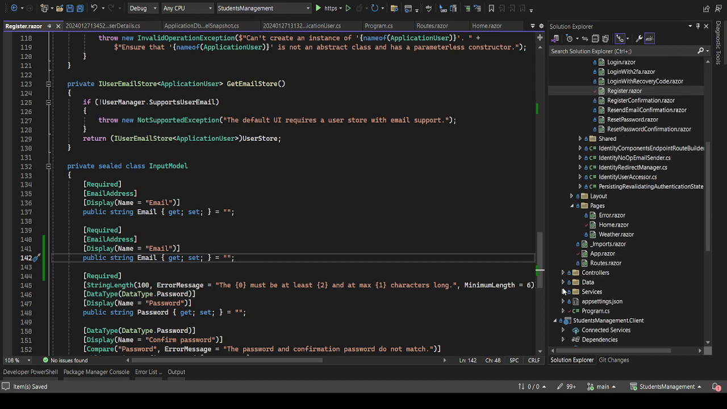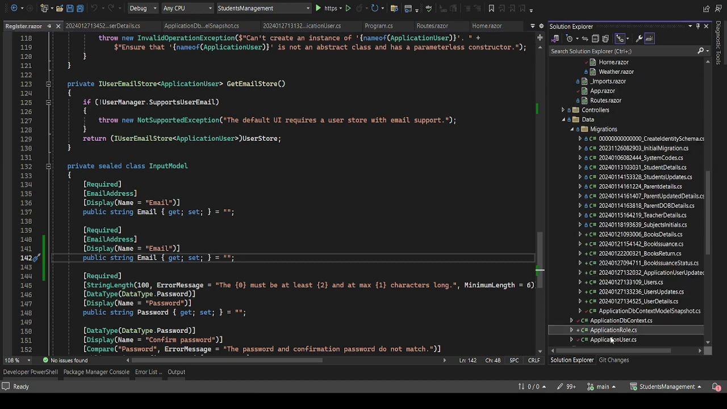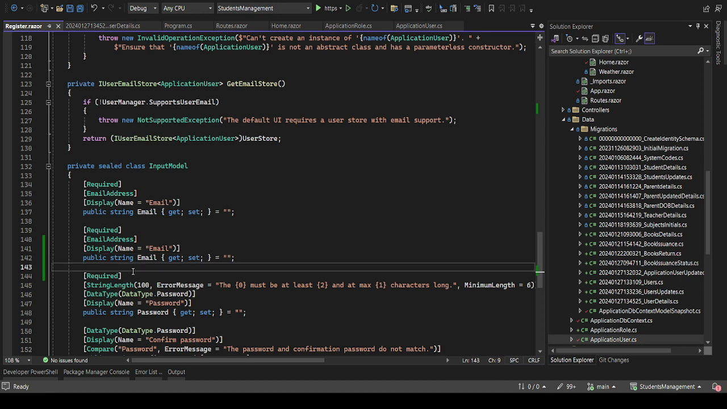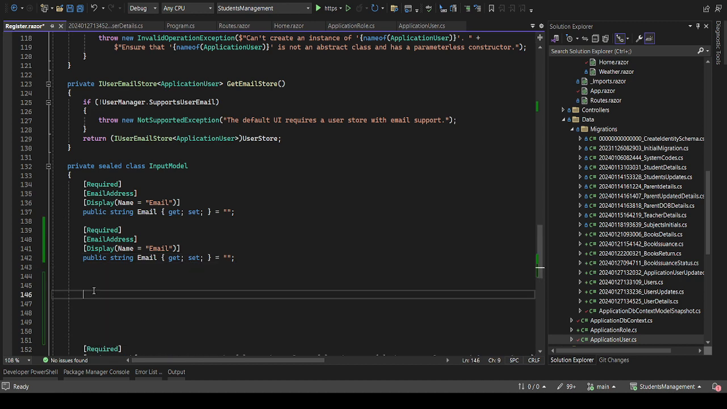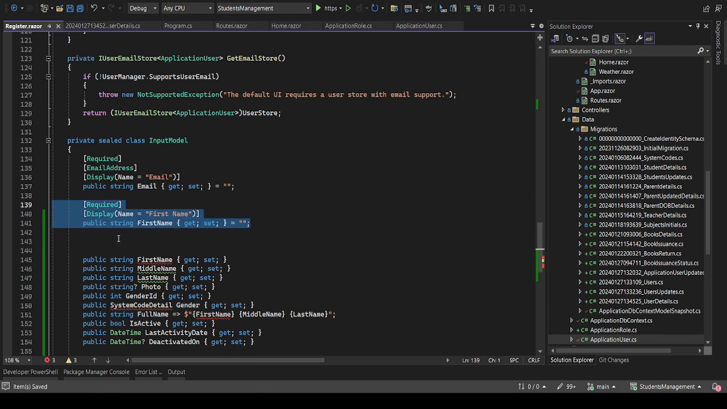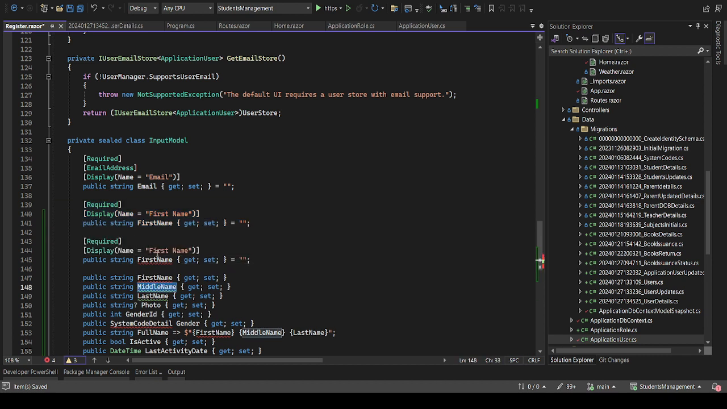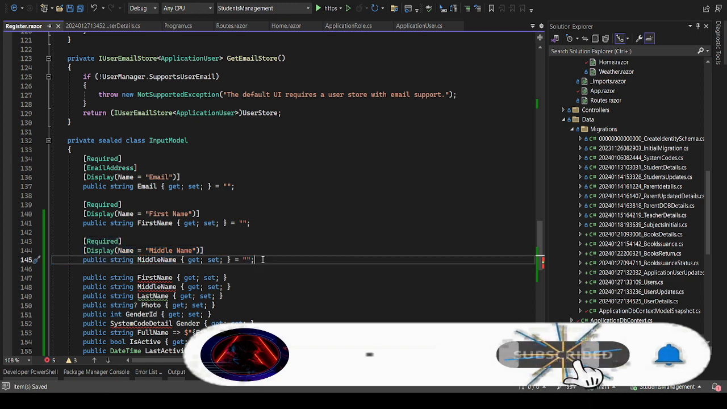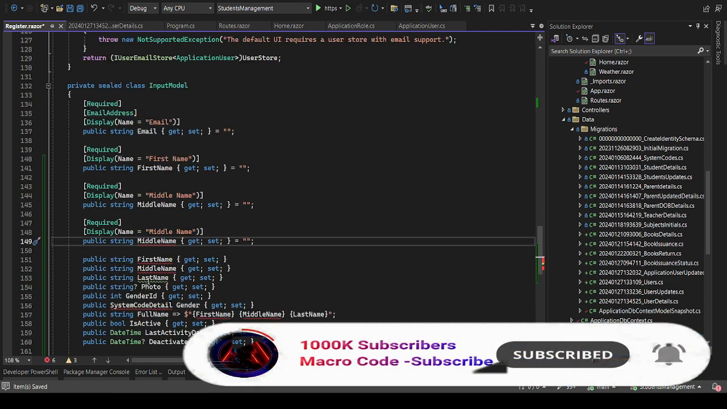So come to data, then application user. I want us to copy this. And copy this. Then we need to add it to our razor here. Model. So here we need these fields. So here we need the first name, and we can say this is the first name. Can remove that. We say it is actually required. We also add another one for middle name. So this is middle name, this is middle name. Then we also add another one. We can say that is last name.